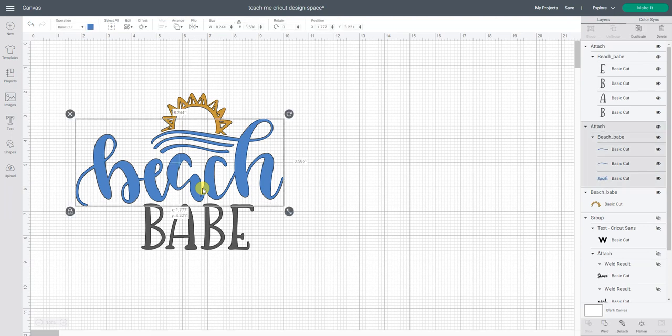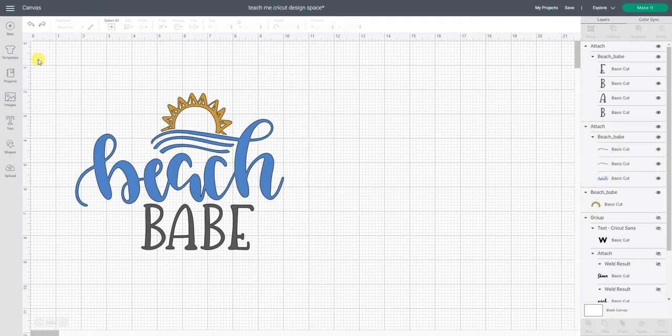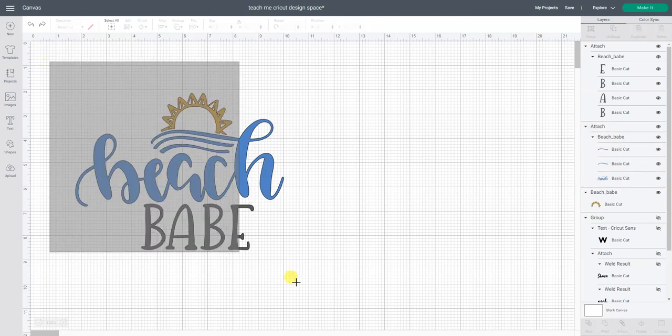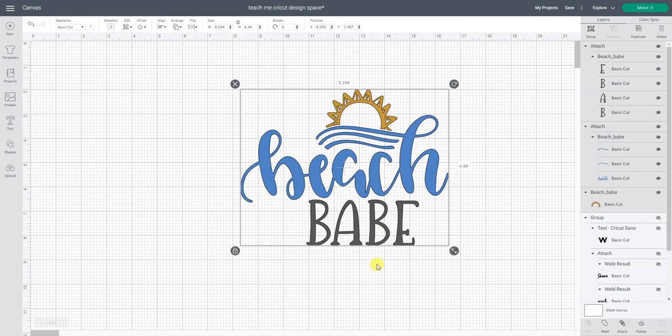So I hope this helped you to understand the importance of using an SVG over just uploading an image. And if you have any questions about using an SVG file, just drop them in the comments below and I will get back to you.